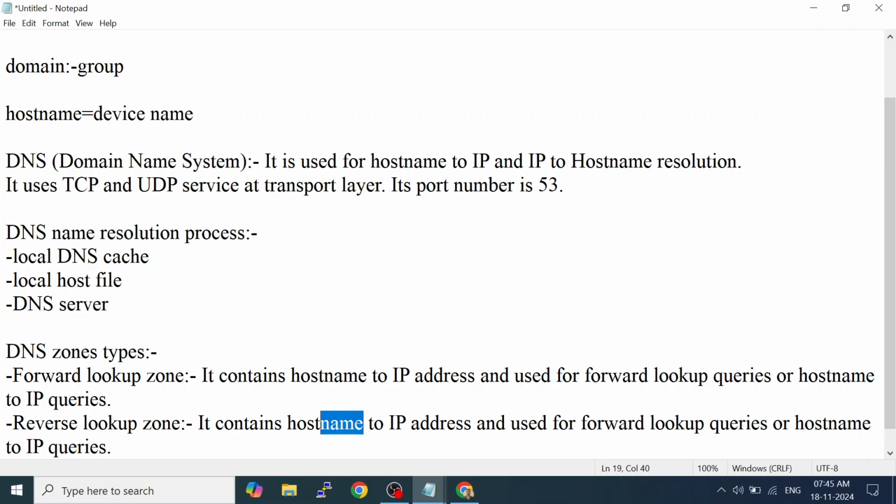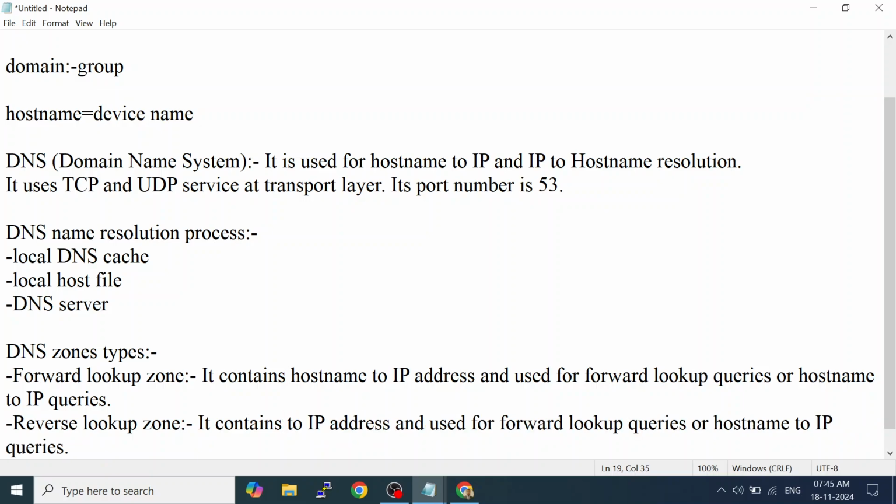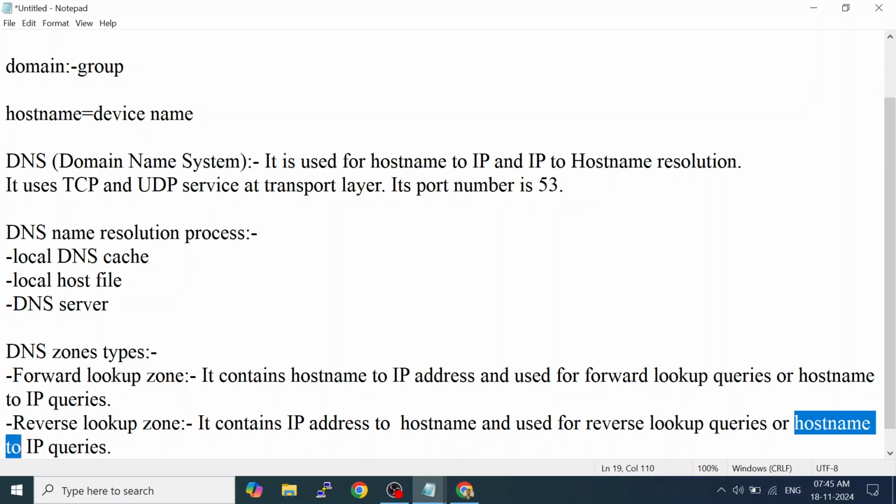It contains IP address to host name and is used for reverse lookup queries. Okay, so that is another type of database which is available in DNS.